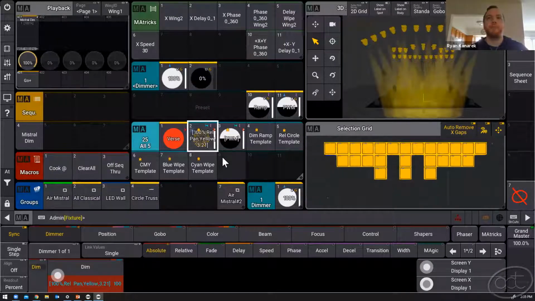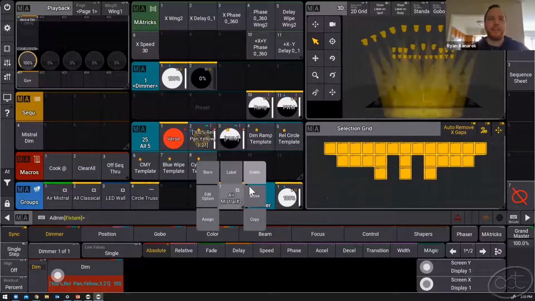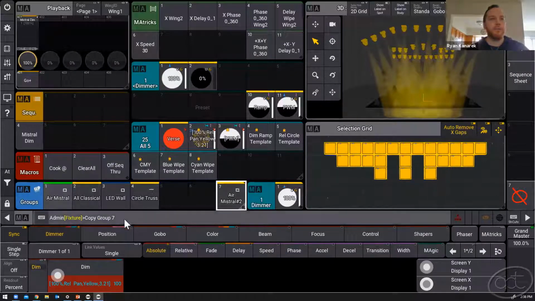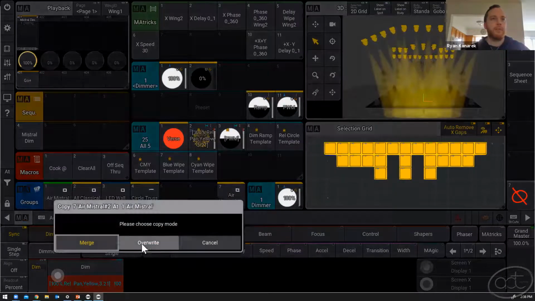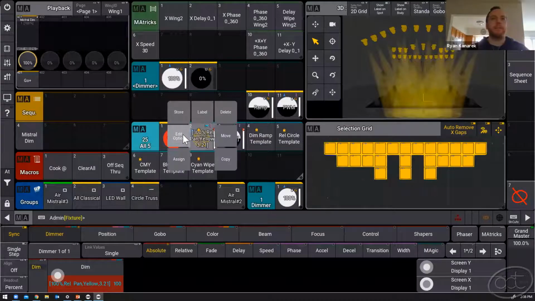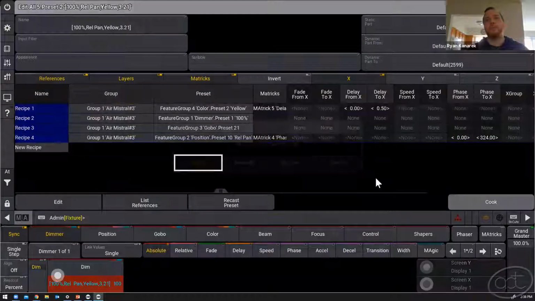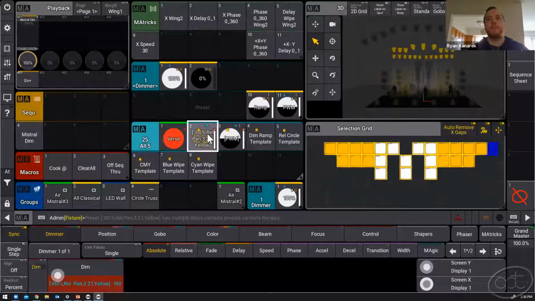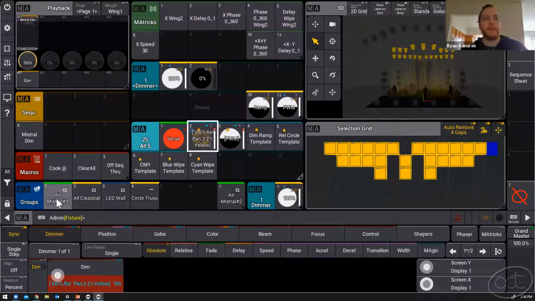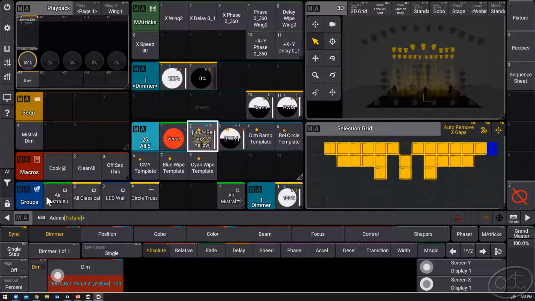If I clear out, now they're doing whatever that is. Oh, these Levantes don't have that gobo, but the Mistrals in the back do. Oh well, let's do this. Let's copy our Air Mistral group over to this, overwrite, and let's cook. Clear all. There we go. Right, I just updated my group and then recooked.